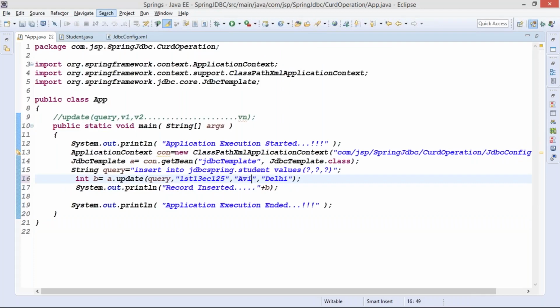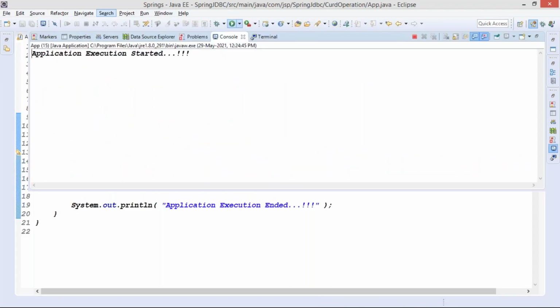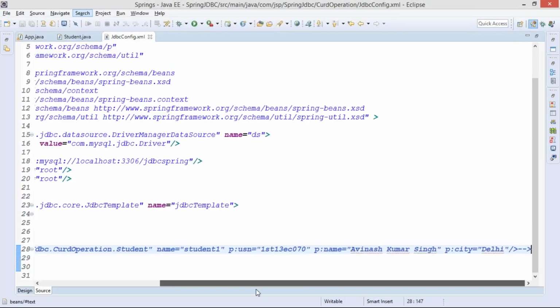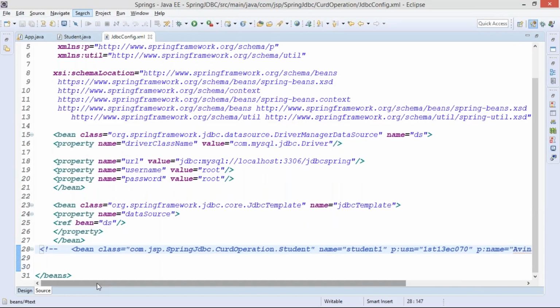125. I'll give the name as Akhilesh Yadav, and let's say he is from Mumbai. Now let us execute this and see whether data has been inserted or not. Yes, data has been inserted. So guys, now all of you see here.